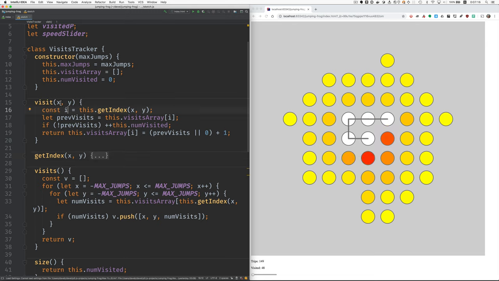Back to where we called that from, here. Now we have the index within our one-dimensional array for the x and y coordinates. Then we look in the array to see if we have any previous visits. And if we have not, then this is a new visit, so we increment num visited. Then we want to do two things here. We're updating the visits array given previous visits, or 0 if we didn't have a previous visit, plus 1.